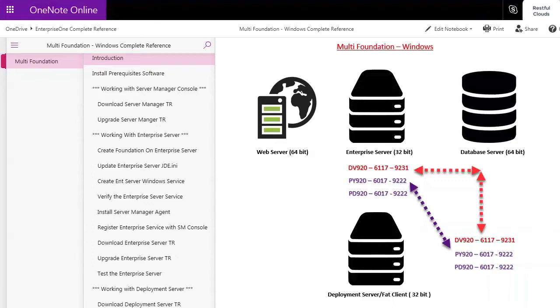So, we're going to have two foundations on the enterprise and deployment server. For DV, we're going to upgrade our tools release from 9222 to 9231, listening on port 6117. The other foundation will be PY and PD, which will remain listening on port 6017 for TR 9222. After the TR upgrade, if you sign in from the web server to DV, it will be on port 6117. If from PY or PD, it will be to port 6017, but still on tools release 9222.